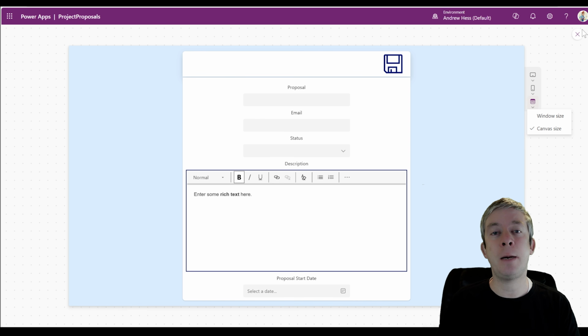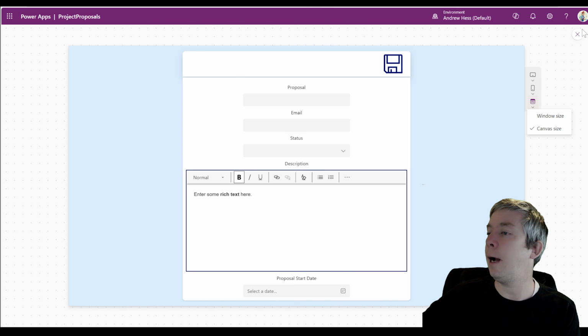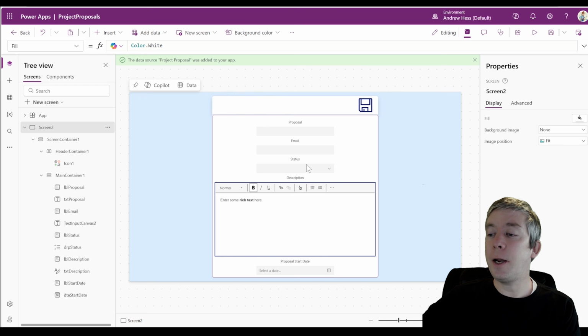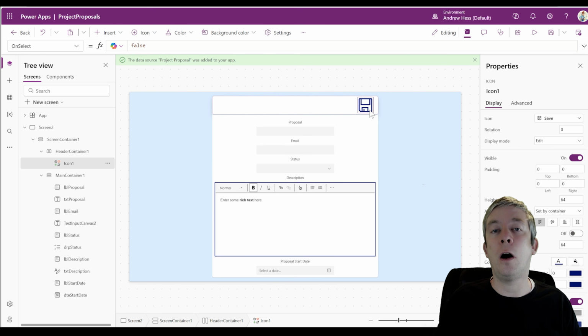If you have people on tablets, you need to rethink how you design your Power App. All right, so now that we have all of these fields in here, let's work on our save button. When you click on the save button, we want it to write to SharePoint.